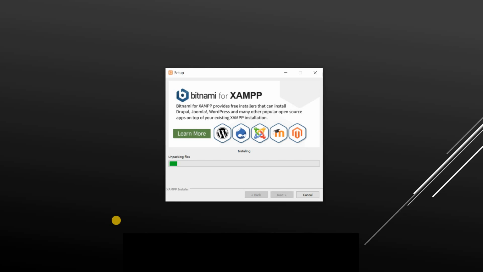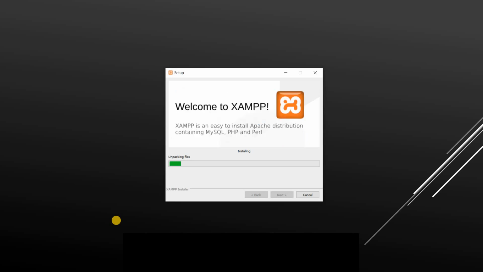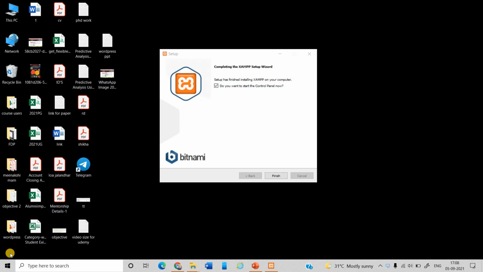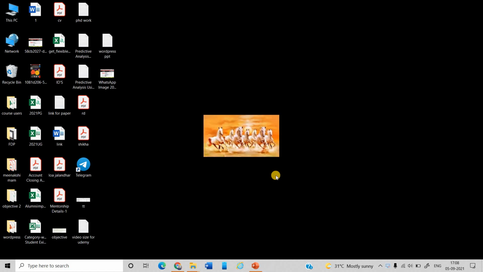You can see all the steps which I have shown in the presentation are going on. Now here comes the last step, completing the XAMPP setup wizard. It is asking whether I want to start the control panel now. Just finish it, and it will open the XAMPP control panel.